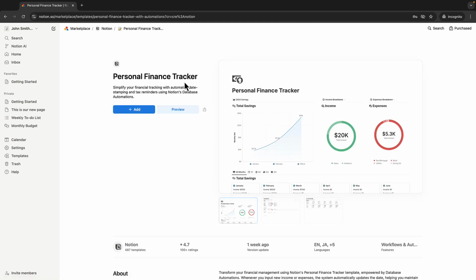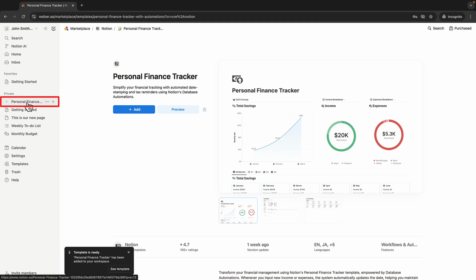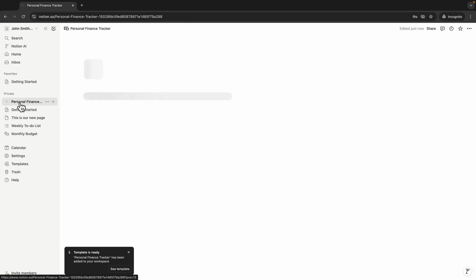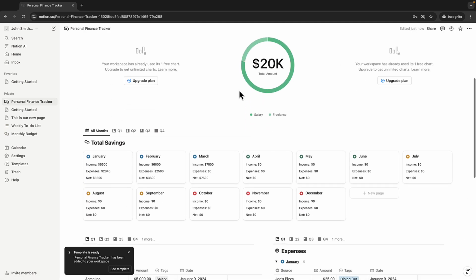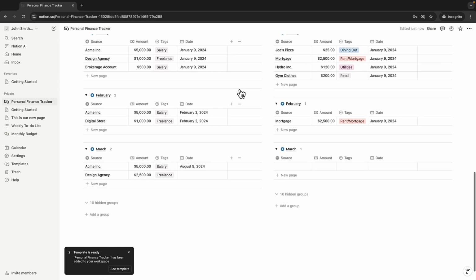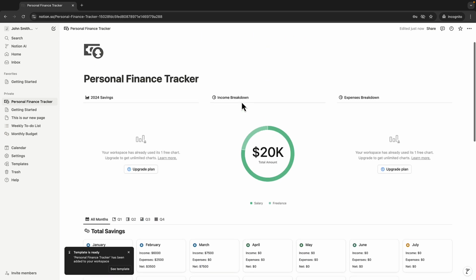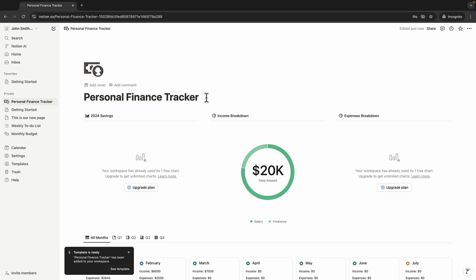So whenever you click on one, you'll see that this add button is here. We can click on that and it will add that template directly inside of your Notion. So now you can see it has populated in the sidebar. If we click on that personal finance, we have now added that template directly into our Notion account and we can begin using it immediately. This is one of the benefits of using Notion, these templates that have been pre-made so that you can quickly begin working on what you need instead of having to build everything from scratch.